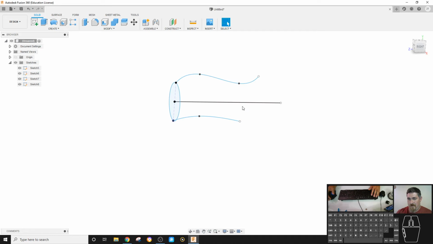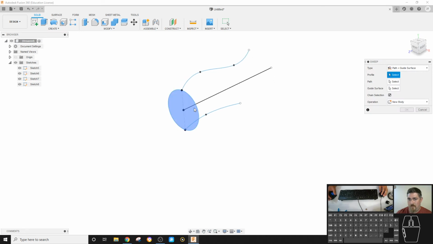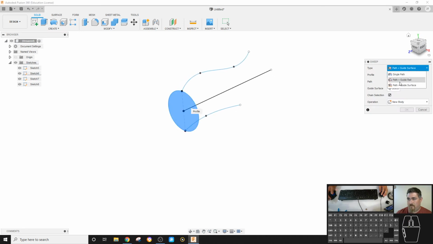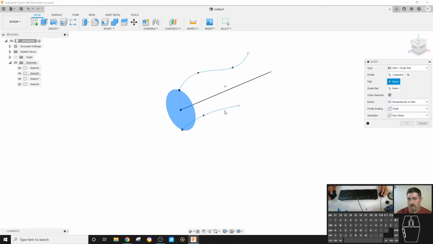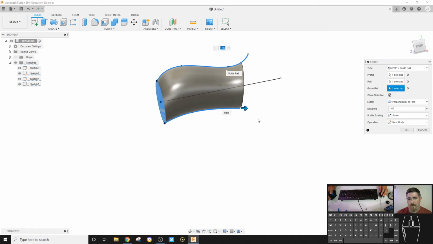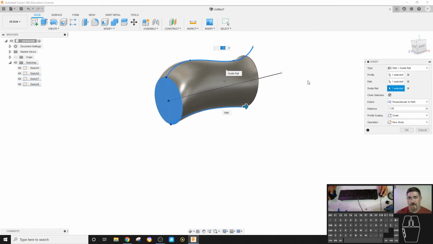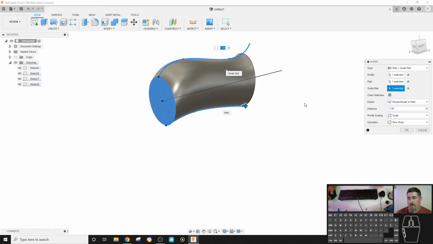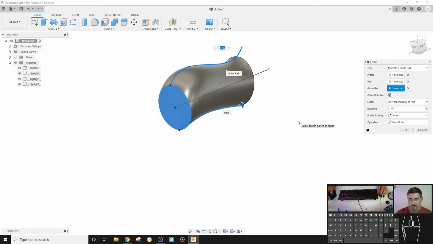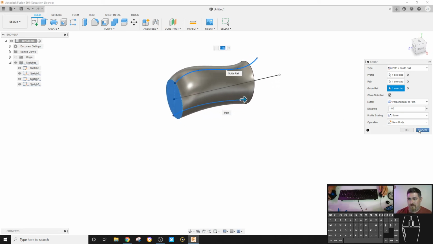So I could do that, but I could tell it to sweep, profile, tell that to be the path, and that to be the guide rail. And now you can see it's following that path for the bottom side, and then the top side is following the guide rail. So that's how that could be used. So that way you have different shapes on either side.